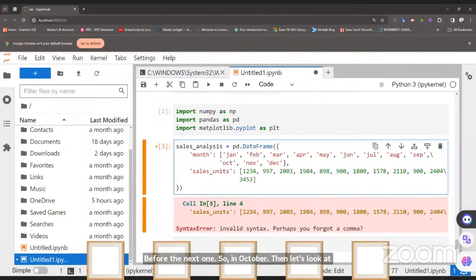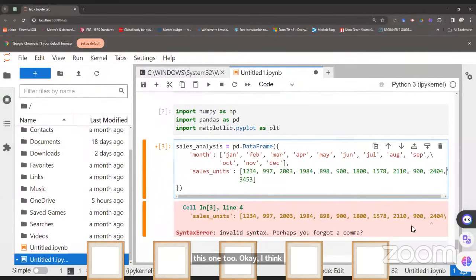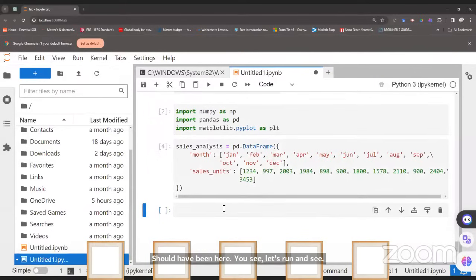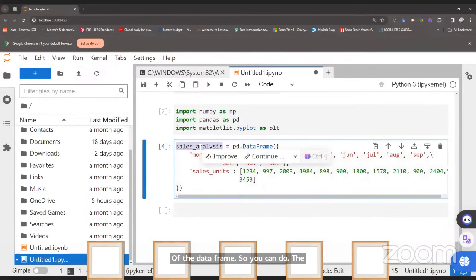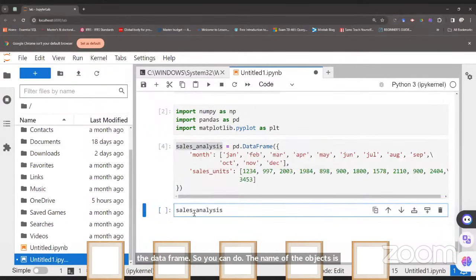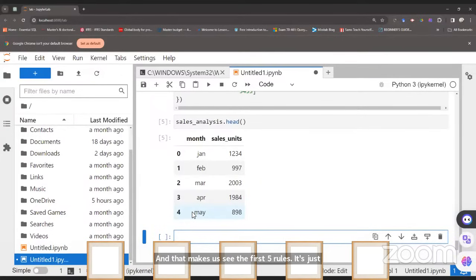Then let's look at this one too. Okay, I think comma should have been here. Okay, so let's run and see. Okay, so that's fine. So we have our data frame created. We can now begin to see how it looks. If you want to see it more from a graphical perspective, you can choose to see the head. The head is by default the first 5 rows of the data frame. So the name of the object is sales analysis, so we can do sales analysis dot head. And that makes us see the first 5 rows. It's just to see, okay, is the data I've created really how I want it to be? Is it really what it should be?